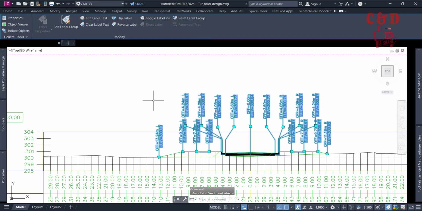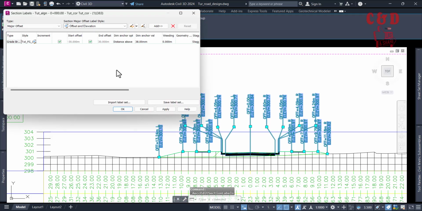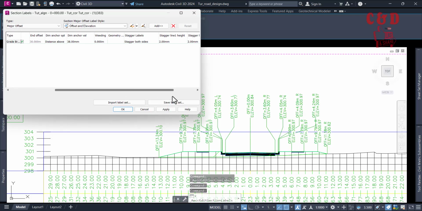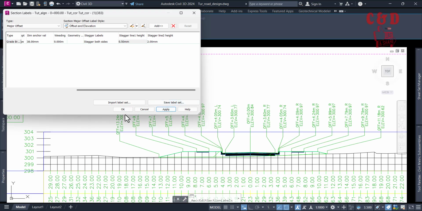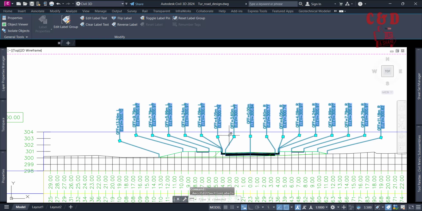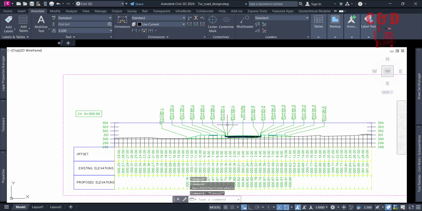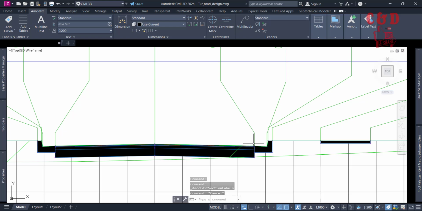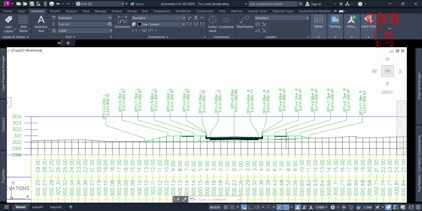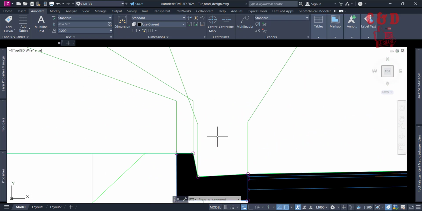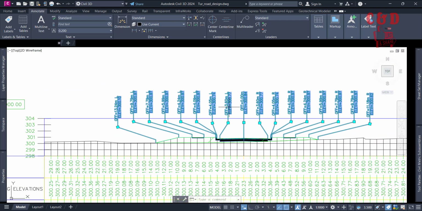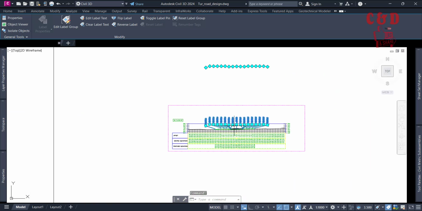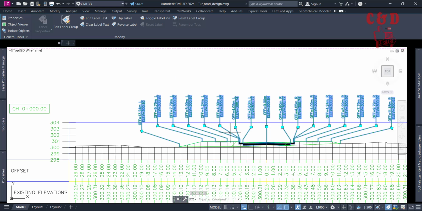Sorry, just hitting OK will not work. We should say 0.5 and apply, and you see all are being staggered. So this looks better as we reduce this height. Each one is staggered and kind of beautiful. But this has been staggered a bit too much and is going out of this part.